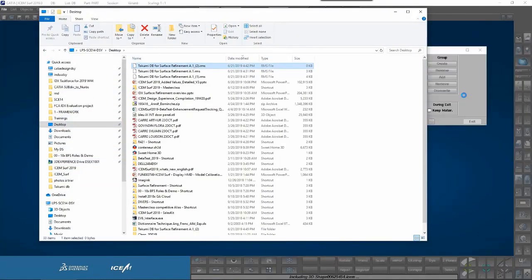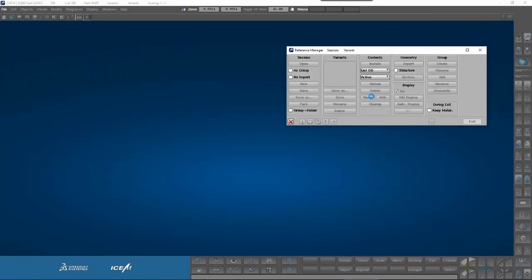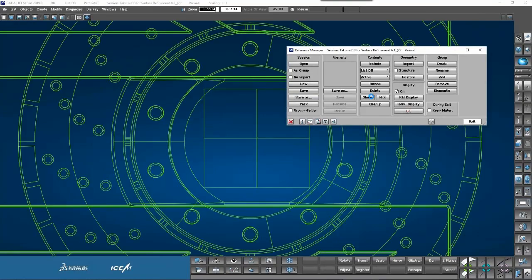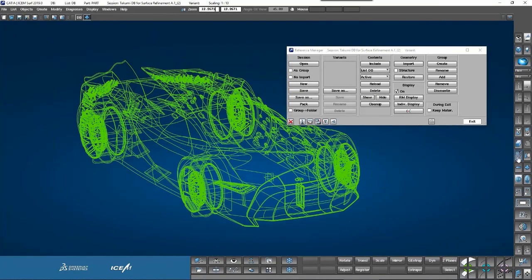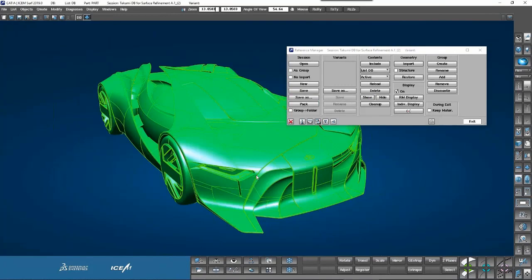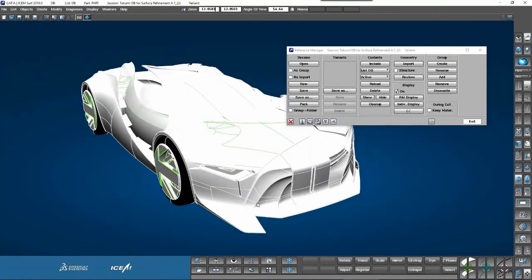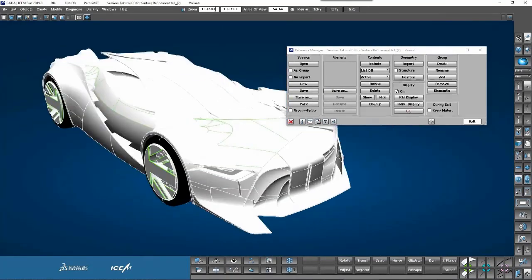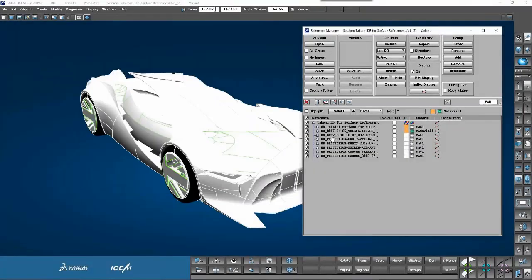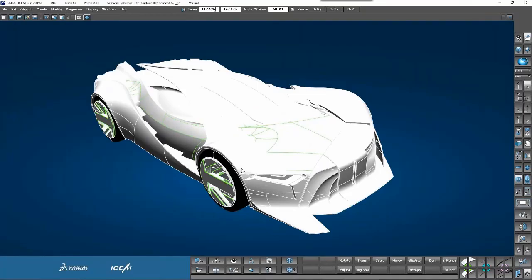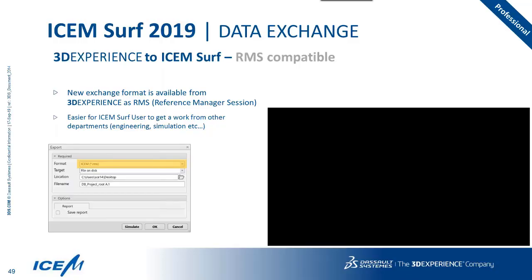There it is. And here it is. Any materials assigned in the platform come across as well, so we can enable the original colors with individual, and there we go, there's the model. And there's the structure from 3D Experience. So that's a super enhancement for our 3D Experience platform customers.